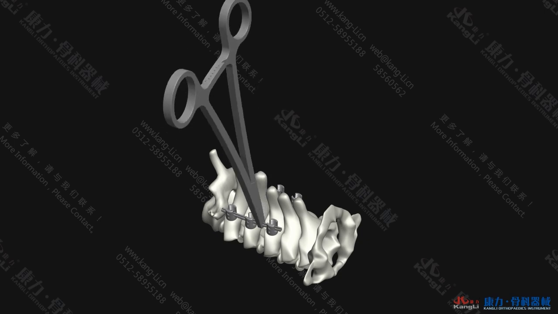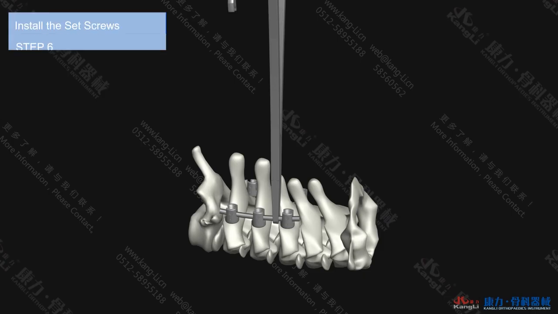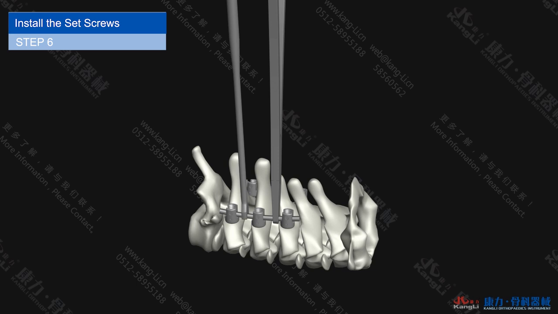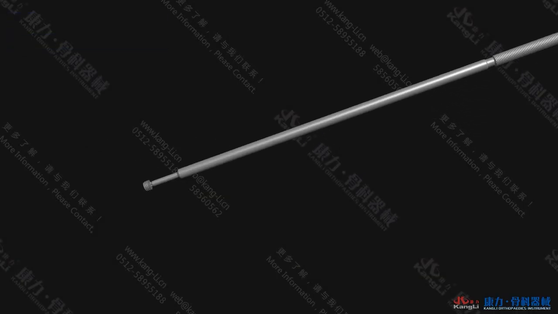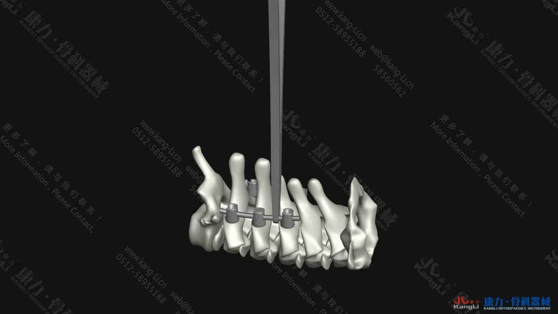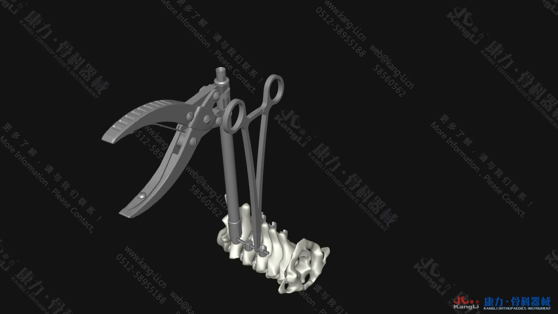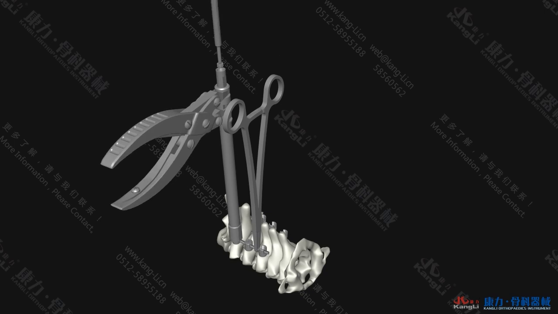Secure the shaped rod into the slots of the pedicle screws using a rod holder. Step 6. Install the set screws. Use the screw head adjuster to fully compress the rod into the slots of the pedicle screws. Attach the set screws using the T2.9 set screw holder and proceed to tighten the screws. Alternatively, you can use the reduction gun for temporary fixation before tightening the set screws.